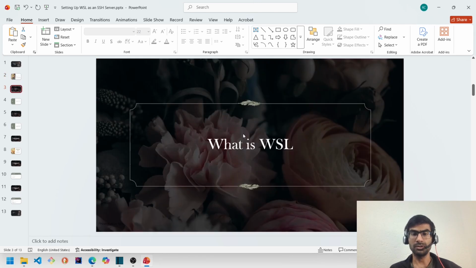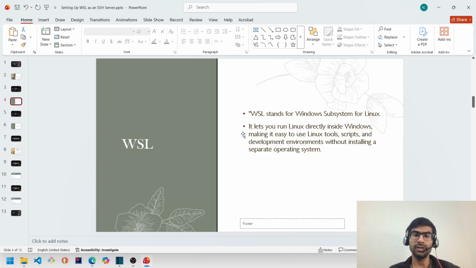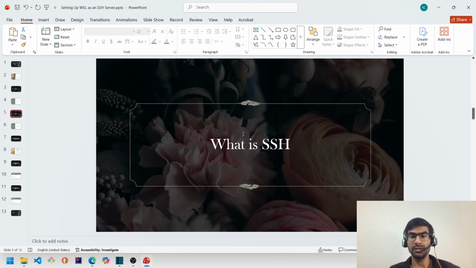Now, what is WSL? WSL stands for Windows Subsystem for Linux. It lets you run Linux directly inside Windows, which makes it easy to use Linux tools, scripts, and to set up development environment without there being a need of independent OS installation or dual booting your system just for basic tasks.